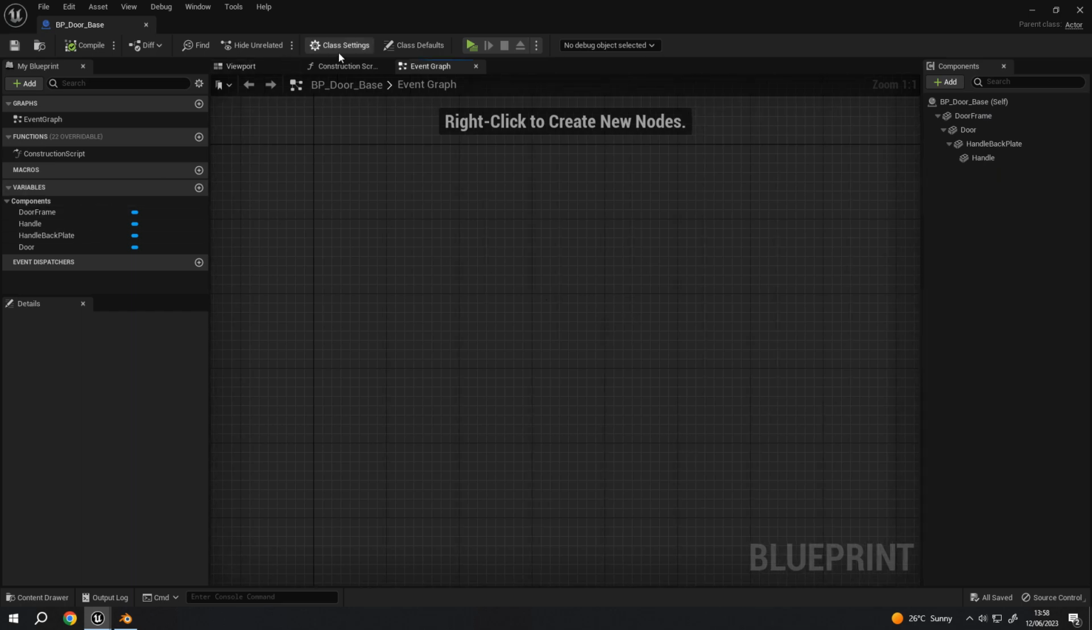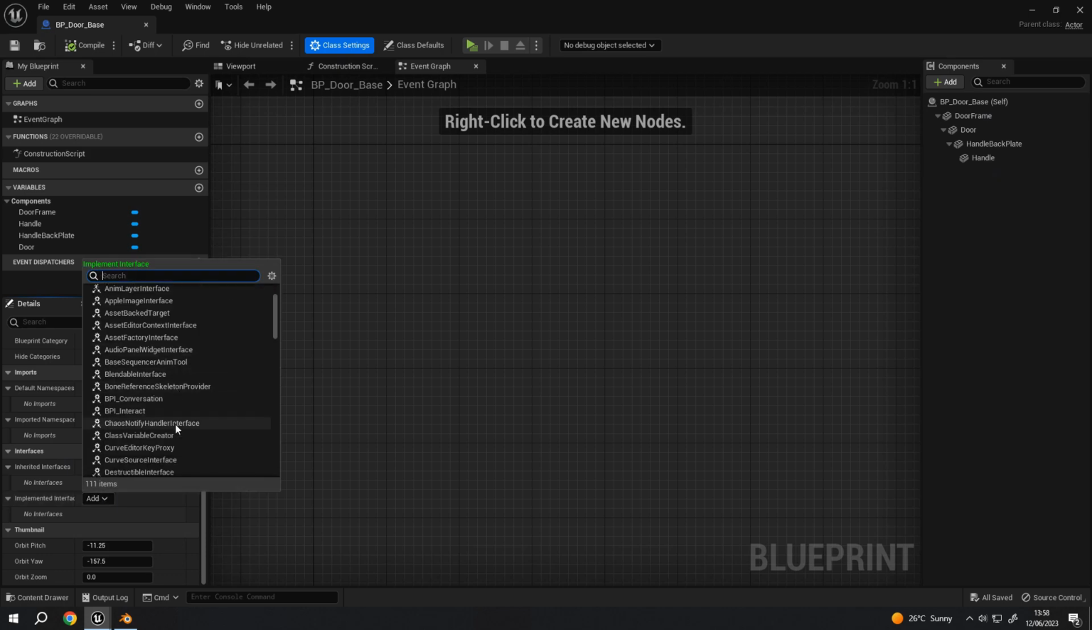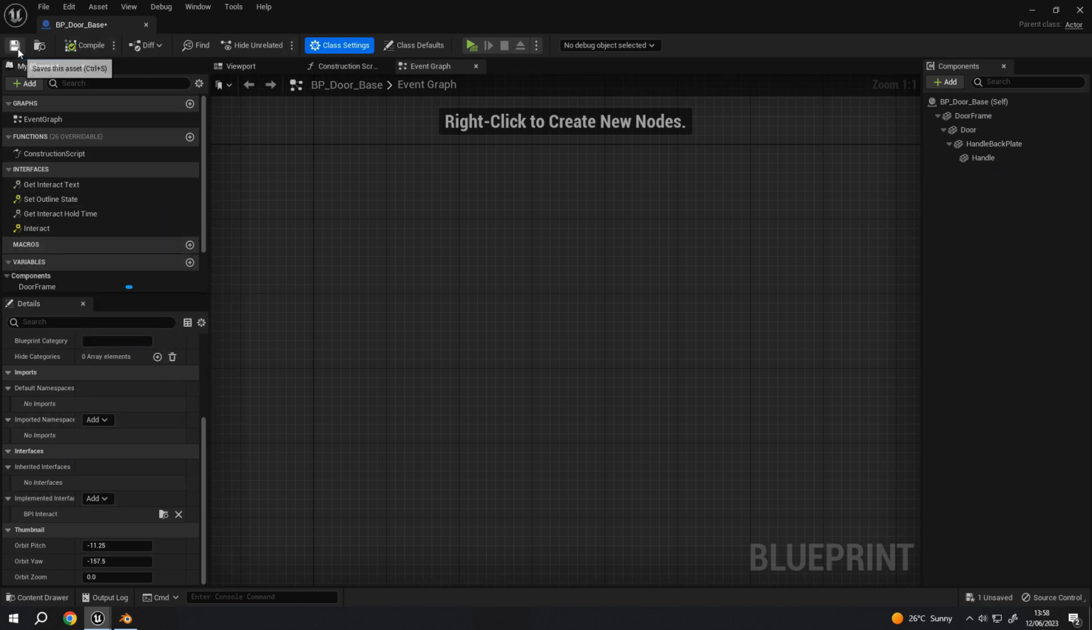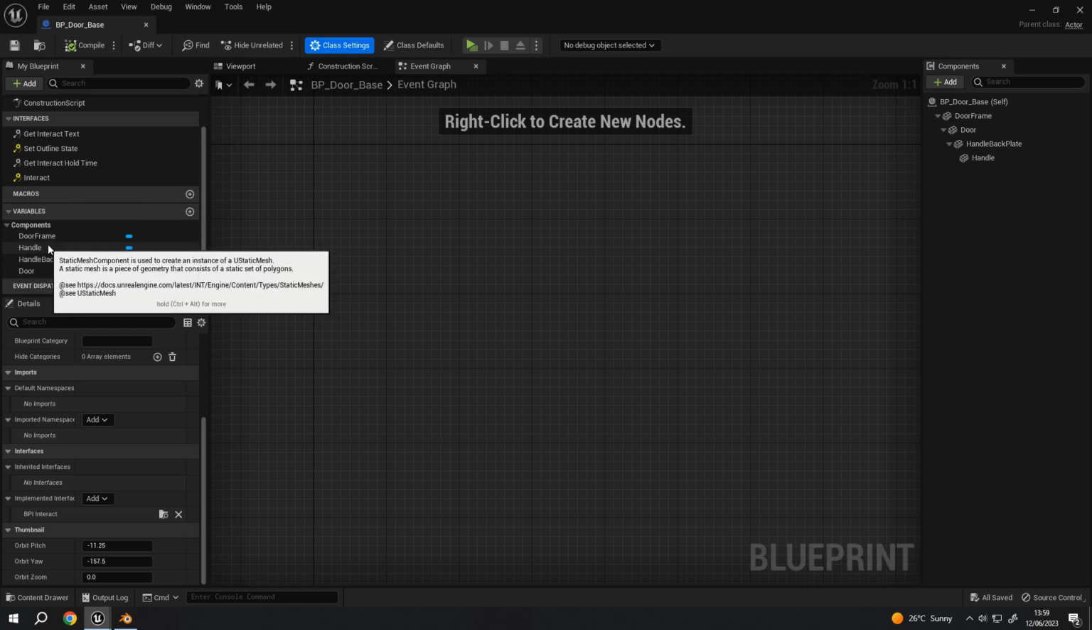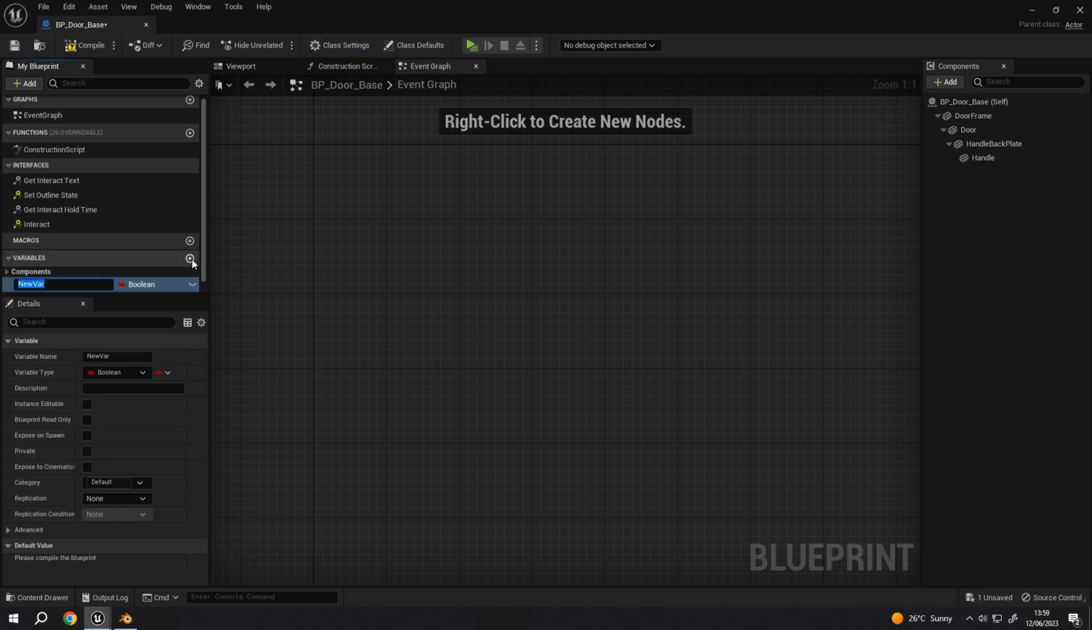Because we're using the interaction system that I set up previously, we do need to add the interact blueprint interface. So when we add that, you should get some interfaces pop up on the left hand side, which is exactly what we want. With that done, let's go ahead and add some variables and we'll start setting up some of these functions. The first variable that we want to set up is if the door is open or not.